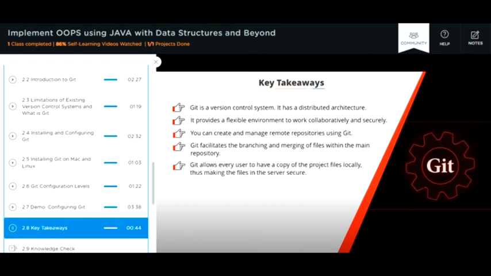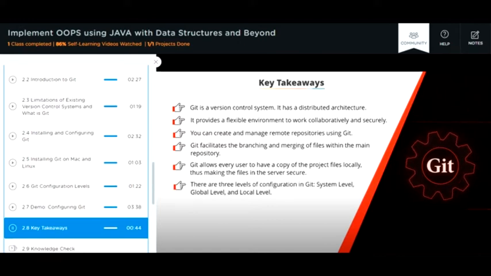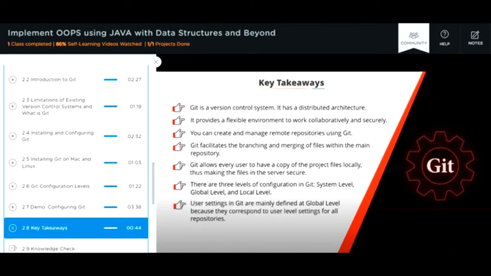Git allows every user to have a copy of the project files locally, thus making the files in the server secure. There are 3 levels of configuration in Git: system level, global level, and local level. User settings in Git are mainly defined at global level because they correspond to user level settings for all repositories.